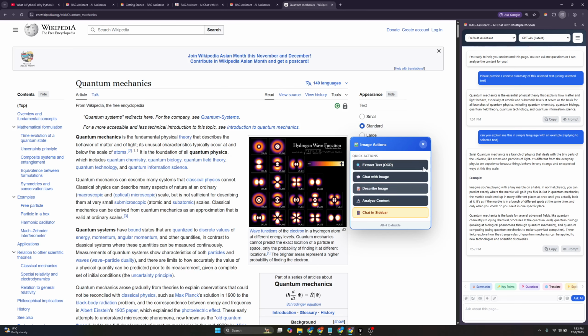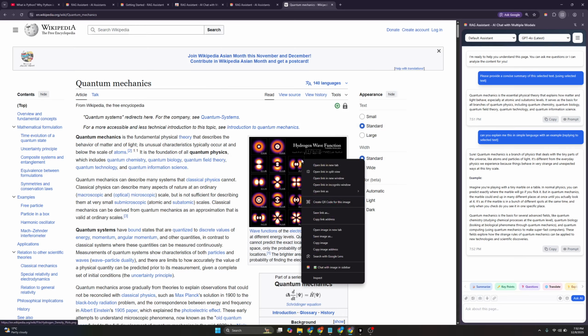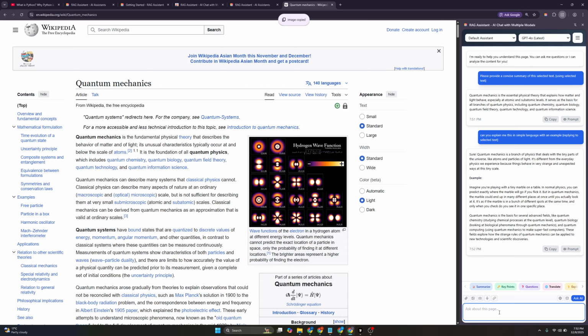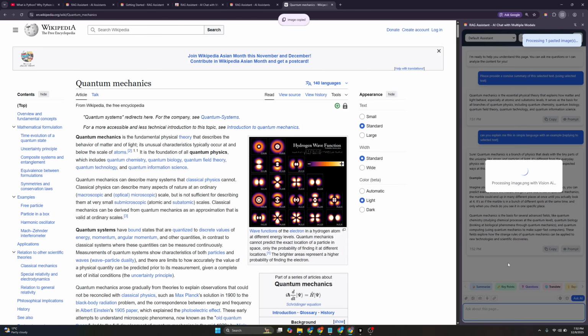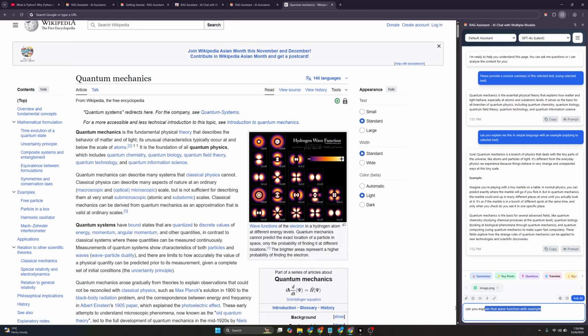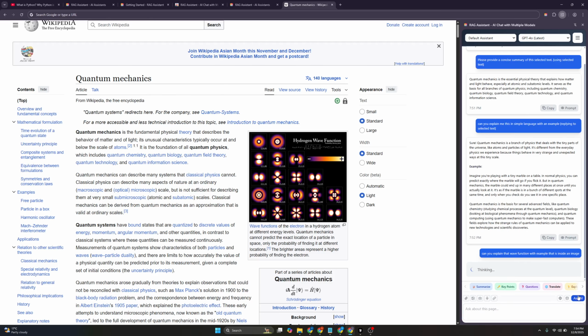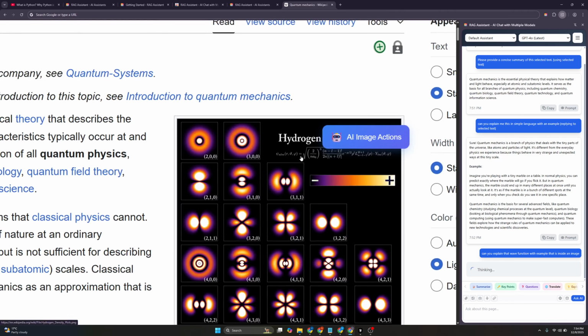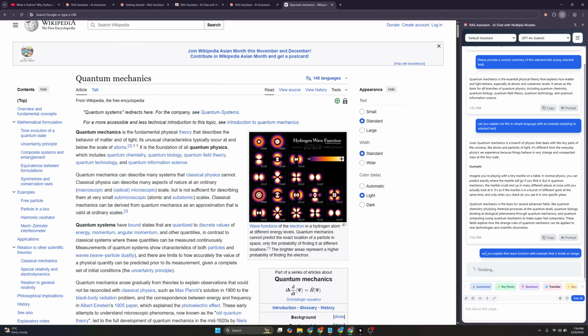analyze content and everything. Not only this, if I copy this image like this, copy image, and paste it here, I can ask it anything. Now I will ask it, can you explain the wave function with an example that is inside the image? I already attached the image. Now I will ask it, and it will explain everything related to this hydrogen wave function. Okay, now I'm just waiting for the result, and then I will explain how it works.